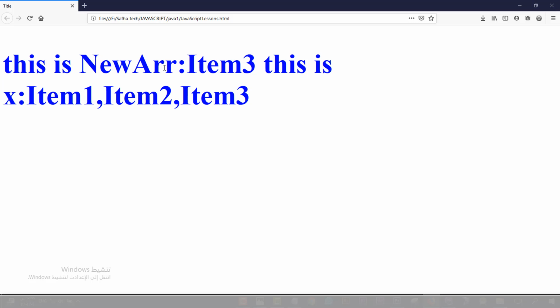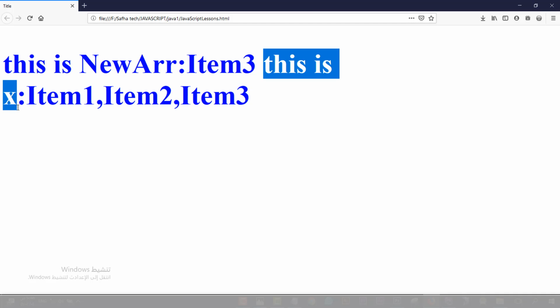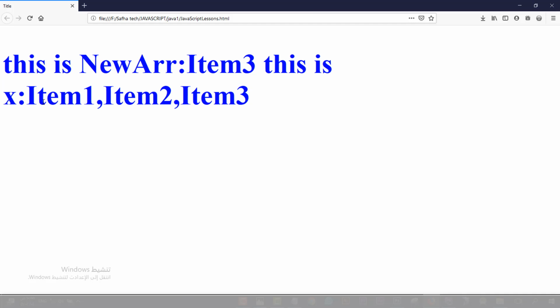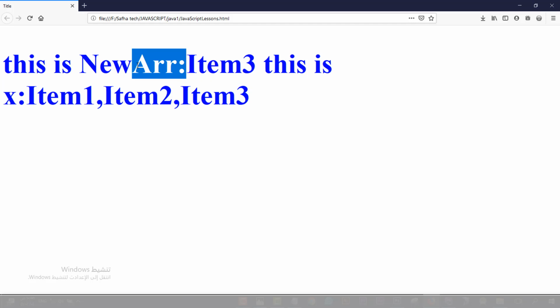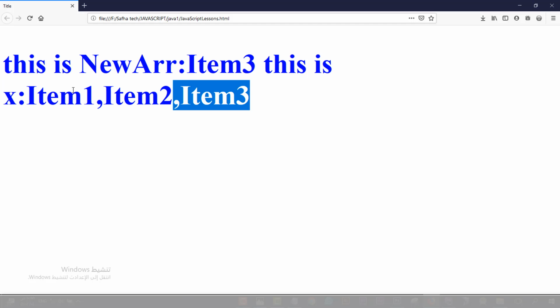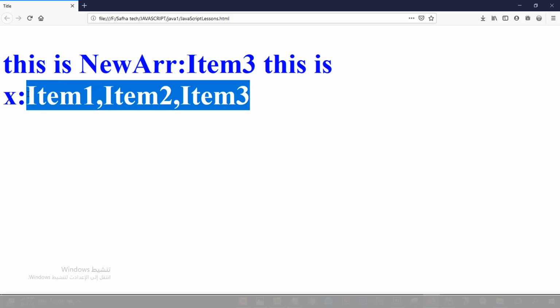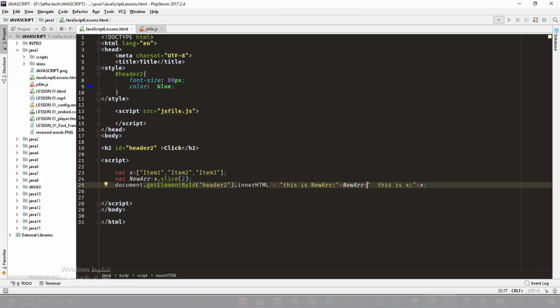This is new array. We have item 1, which is the 3rd item. This is x, which is the x array. We have item 1, 2, 3. So we have sliced only 1 item to new array. The rest of the items is still in its place, which is x. So there's no deleting happening when we slice the items from the array. We only slice the item we defined, and the rest will stay in their place.